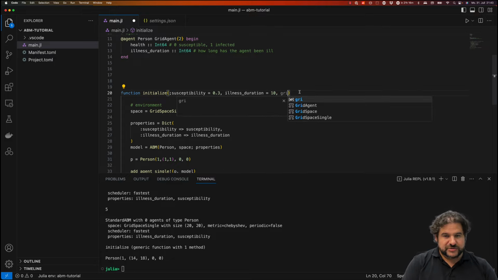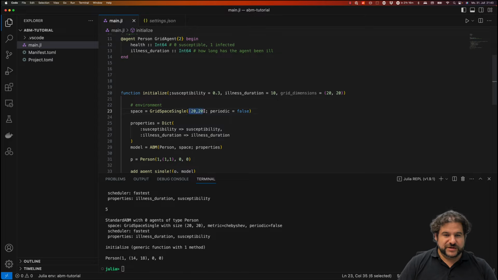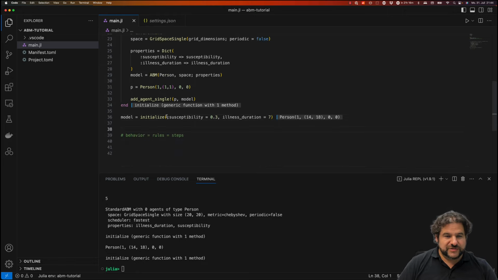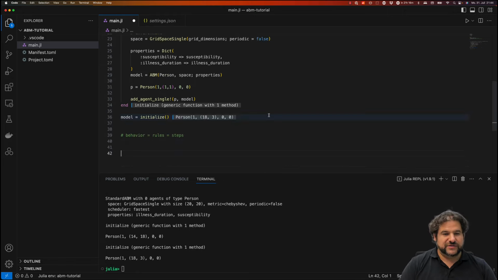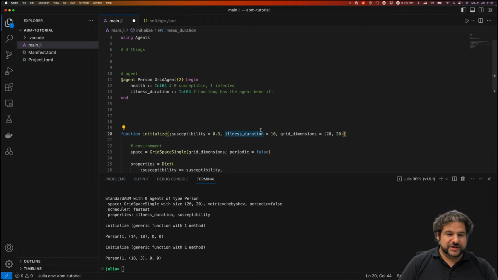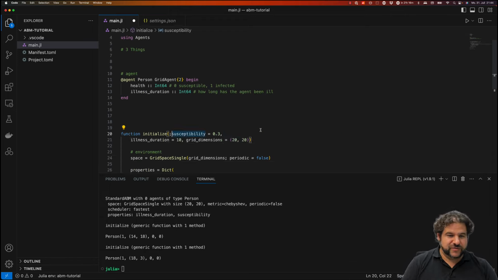So let's say grid dimensions, and this should be a tuple of 20, 20 as default, and here we can just remove this and say grid dimensions. The benefit of moving this to the initialize function is that it works very well even if I don't put anything in here, because we have sane defaults, namely the ones that we put in here, and we can optimize this a little bit for readability.